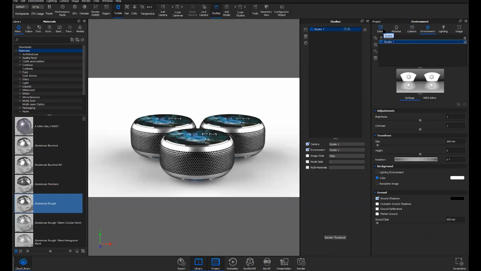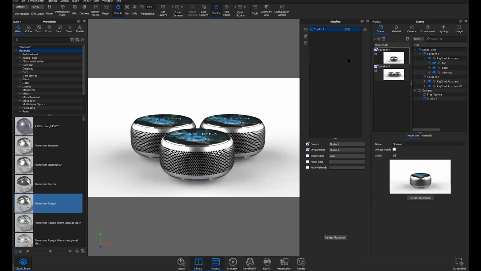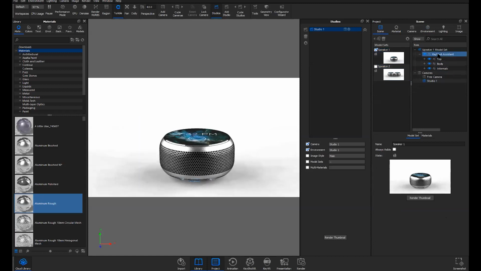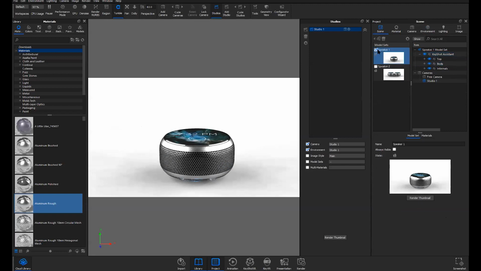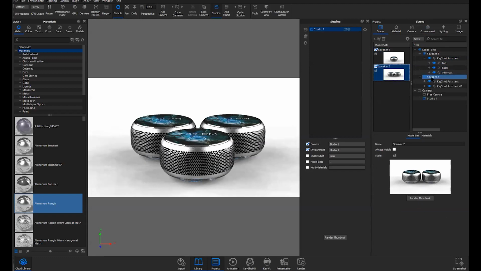Great. So now that we have these created, this first set here, let me just toggle through these. Once I toggle through these, you'll notice in the scene tree that there's 2 models within the speaker 2, and if I go back to speaker 1, there's just 1 model. But if I turn on both at the same time, you'll see these 2 different model sets, and this little icon right here should be familiar by this point.